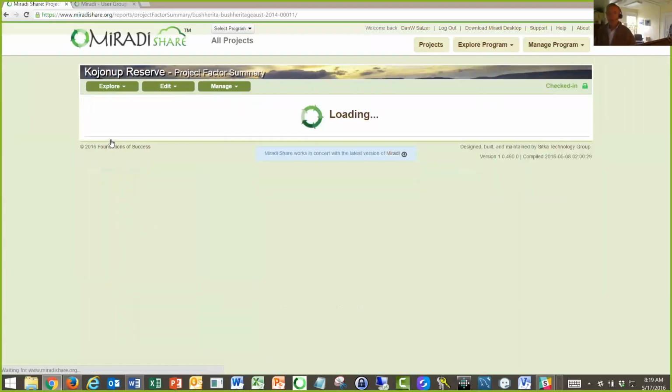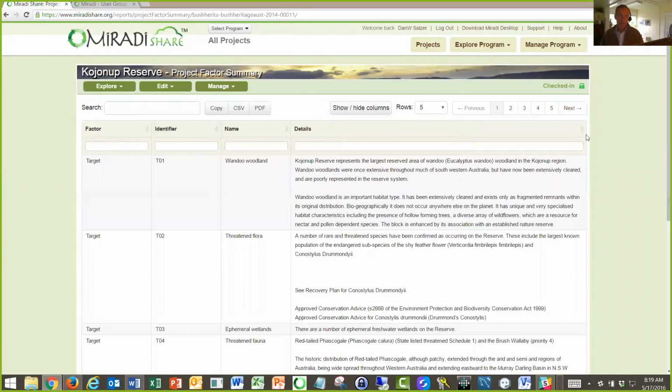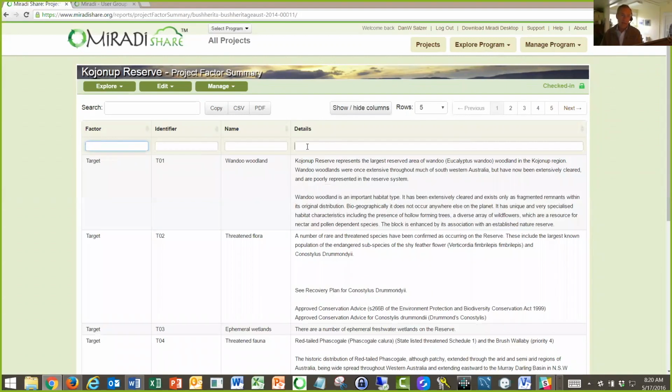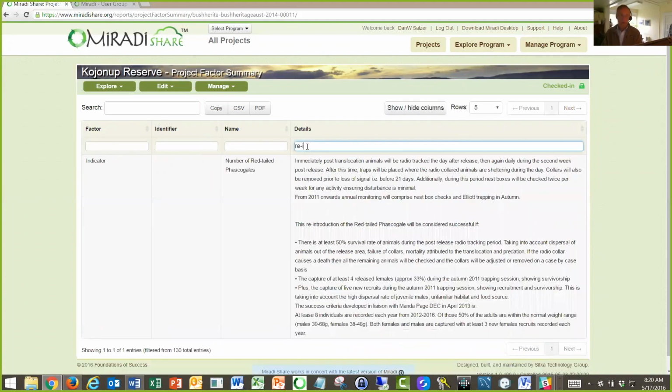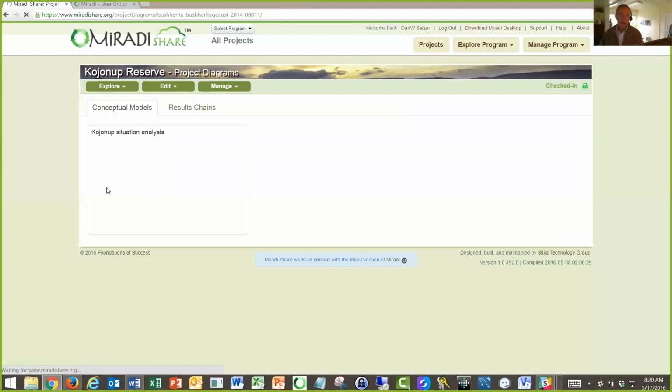If you go to Factor Summary, you can pull up a table that's going to allow you to view the details of any of the individual factors in Miradi Share. For example, if I wanted to look at threats, I could just start typing threat and it would filter by that factor type. If I wanted to look at details associated with, in this case, reintroduction, I could just start typing that text and it's going to filter it down, in this case, to an indicator name, and you can see the details there.